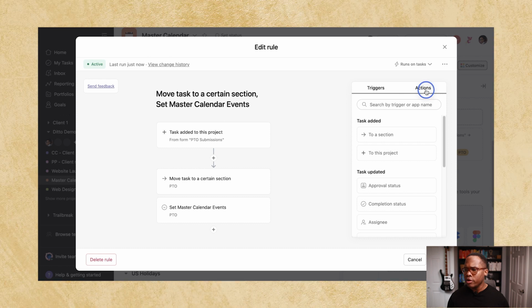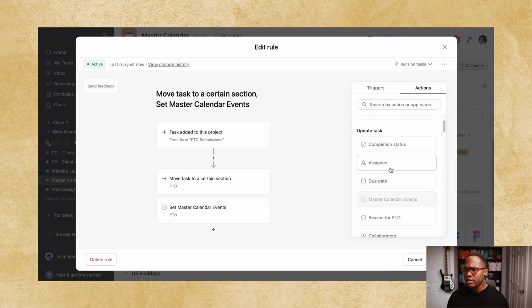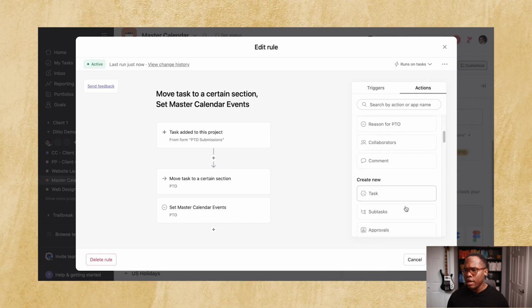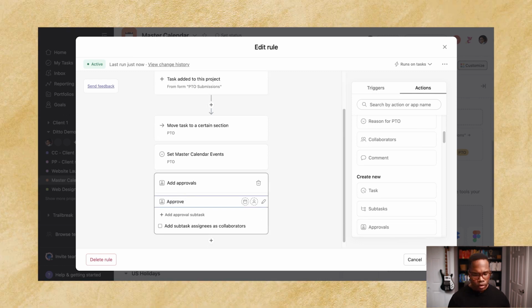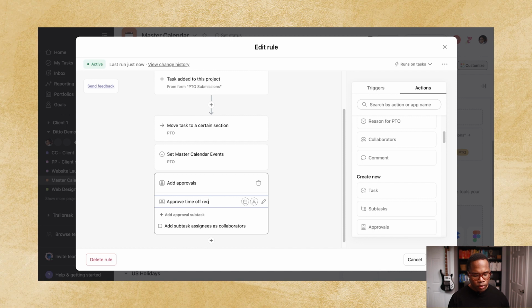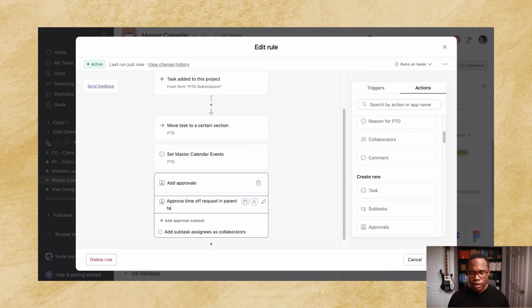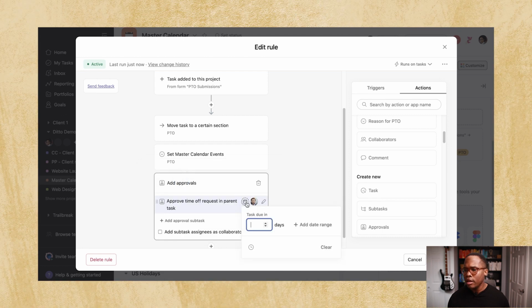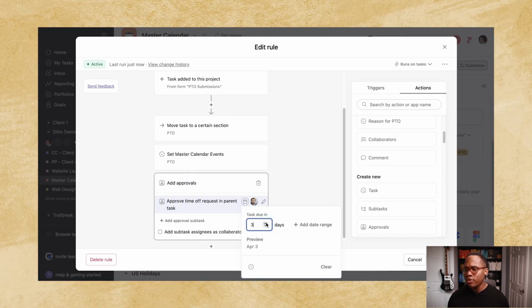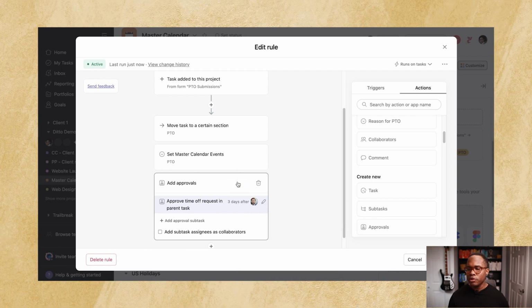So what we want to do is action. I'm gonna set not the assignee, but I'm going to make it an approval right here. So I'm gonna say approve time off request in parents task, just like so. I'm gonna make it assigned to Justin, and maybe our policy says we'll get back to you in 3 days. So we would do something like that.